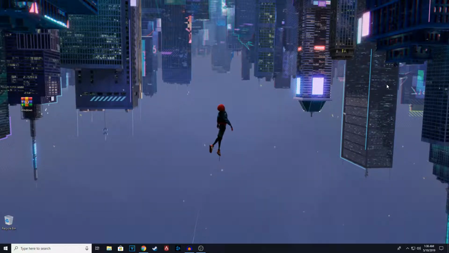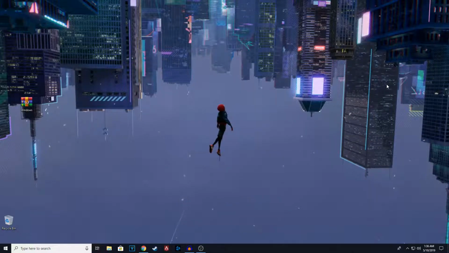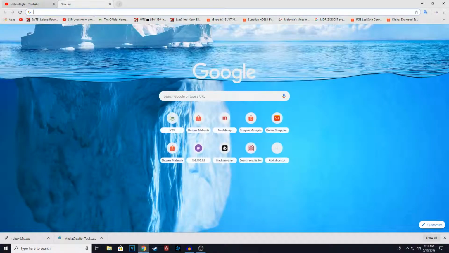Okay, so today we are going to focus on Windows 10, but you can do this on Windows 7 or Windows 8. You can just go to Google, search for Windows 7 ISO, download it, and do the same steps. But for today we're going to focus on Windows 10. Basically, first off we are going to go to Google and get the ISO file.